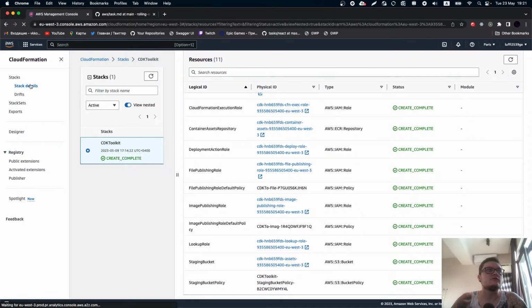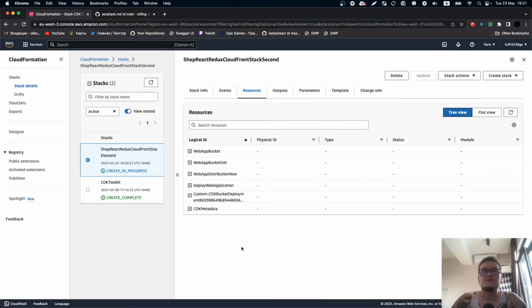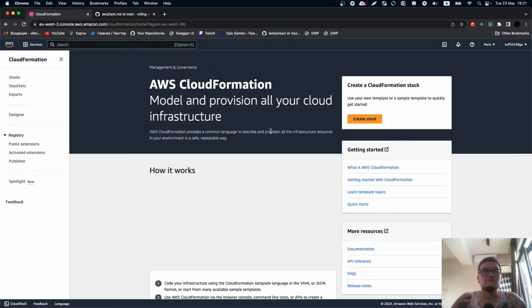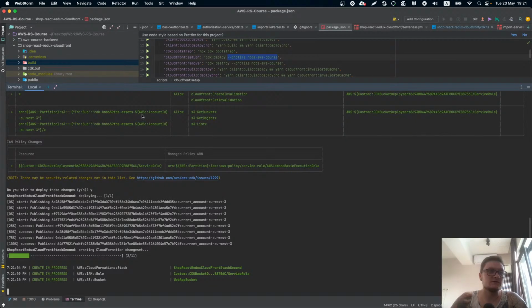Let's go to our CloudFormation. Oh, create in progress. Yeah. So it just started creation. Yeah, let's wait a bit. So it creates the CloudFormation stack, it creates the bucket, and it creates the IAM role, so access to our bucket for our CloudFront, sorry. Yeah.